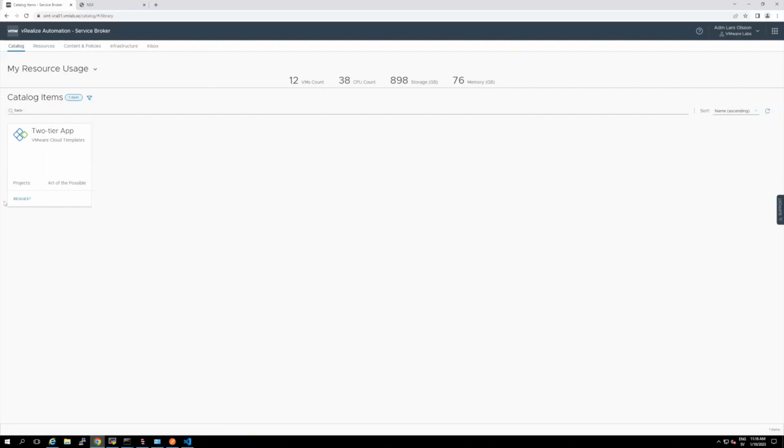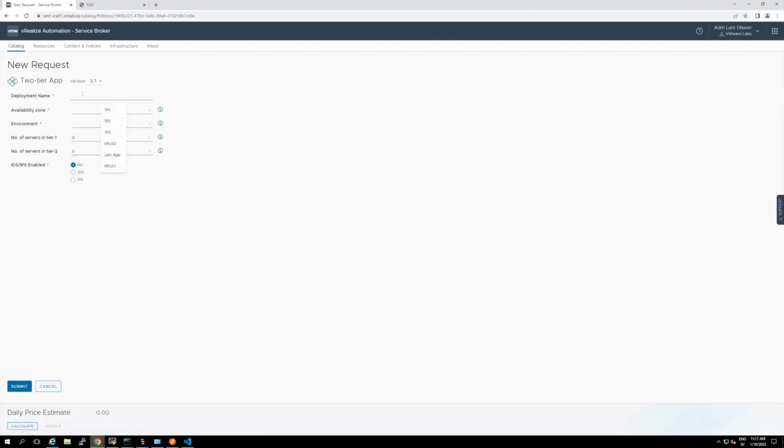So let's kick off a second deployment where I name this TP2 instead. We're going to go with the same availability zone, same environment, same setup in terms of the number of front end and back end servers. So the front ends will be reachable from the outside or from the internet, and my backend will only be reachable by its partners in the deployment. Again, I'm not enabling any IDPS in this case.